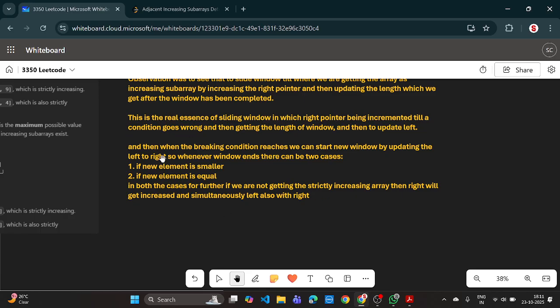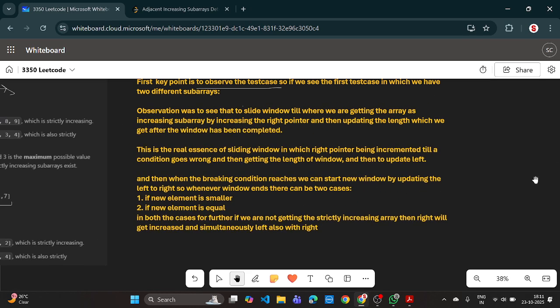Now what I have written is this. To use the sliding window, there is a general essence: there is always a left pointer and a right pointer, and the right pointer keeps increasing while a condition is true. When the condition goes wrong, we come out of the loop, update our length or whatever metric we have to optimize, and also update the left pointer to start the new window.